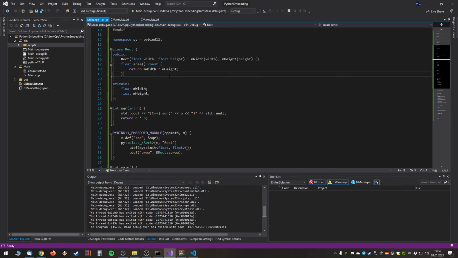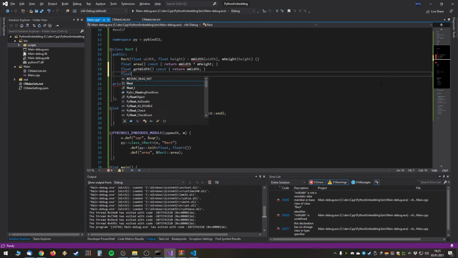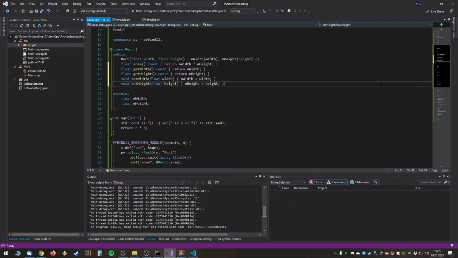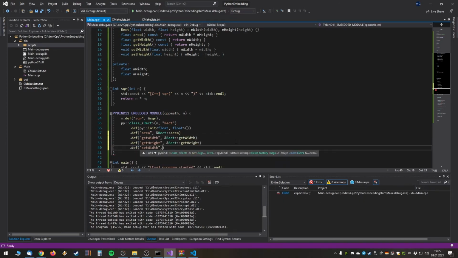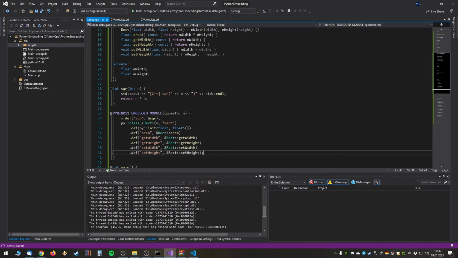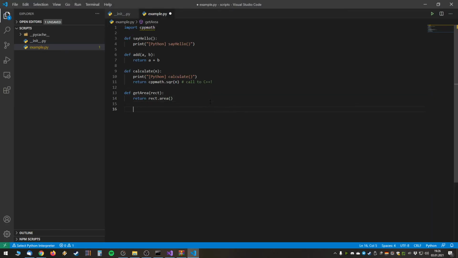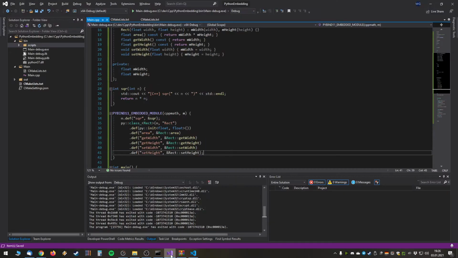There's one last thing I want to cover, and that is call by reference. For this, I expand the functionality of the rectangle class and provide it with some getters and setters, and also expose them to the module. Now we want to take a reference to a rectangle and just change the rectangle within Python.